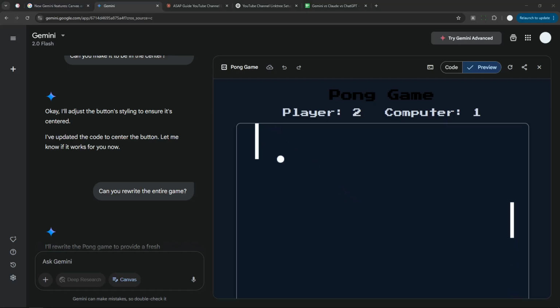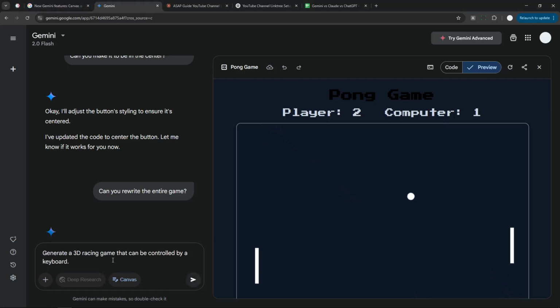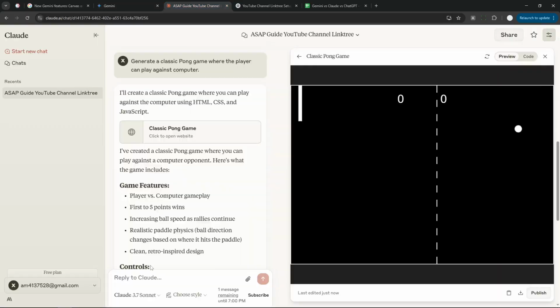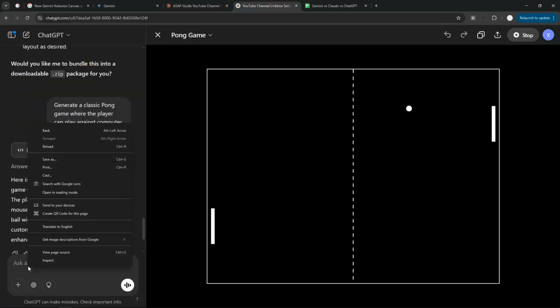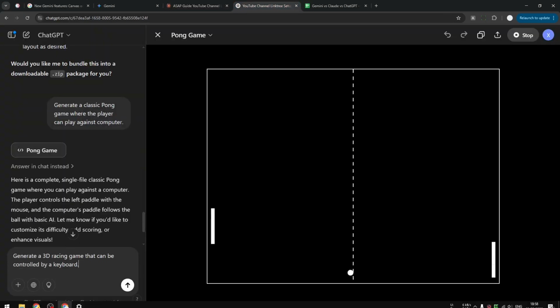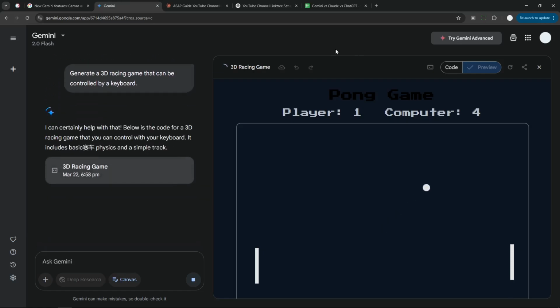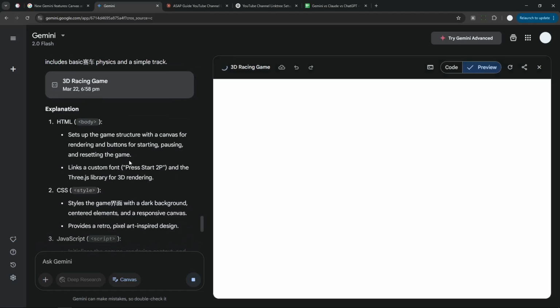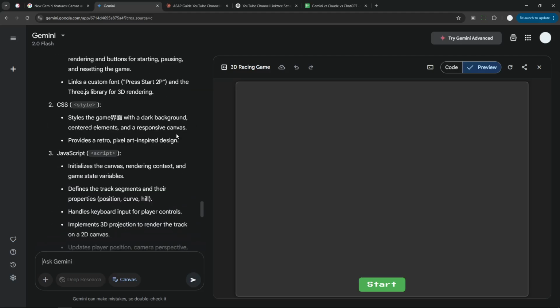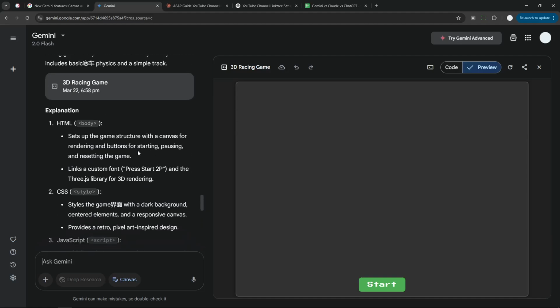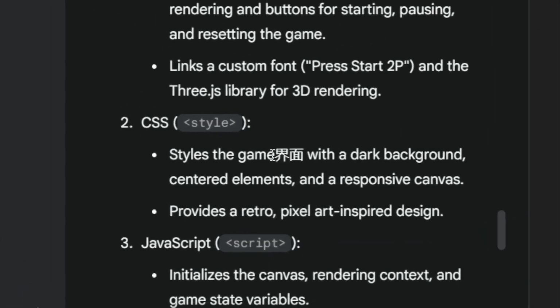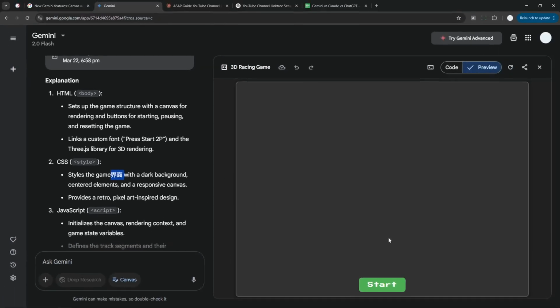Now it's time for the final test, which is creating a 3D game that can be controlled via keyboard. Let's send a message, and we'll do the same to Claude and of course on ChatGPT. Well, it is done. Wow, it's just a few seconds. I was wondering why there are some Chinese characters here. I have no idea why, but let's play the game.